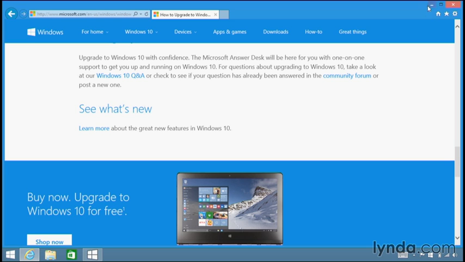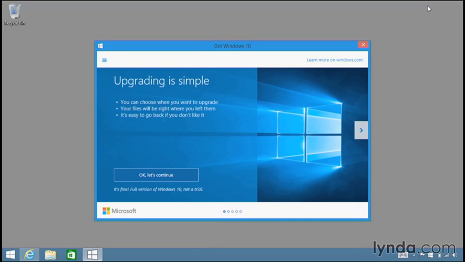So once you start the upgrade, the process is going to take a while, so give it some time and make sure to check on it periodically to see if there's anything that you need to click on to keep the process going.